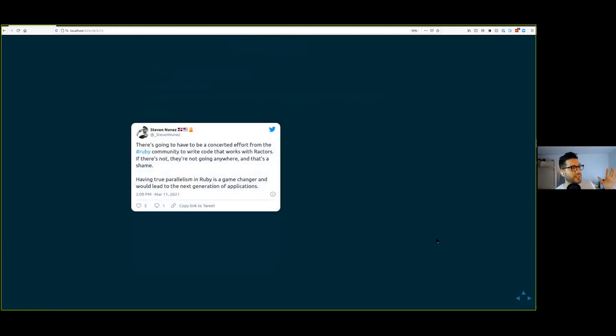Maybe we take a moment to read now. Essentially, we're going to have to do a lot of work as Rubyists if we want to make Ractor successful. And I think it's worth doing the work. Because having a concurrency system built into Ruby could be a game changer for the language, make it relevant for years to come.